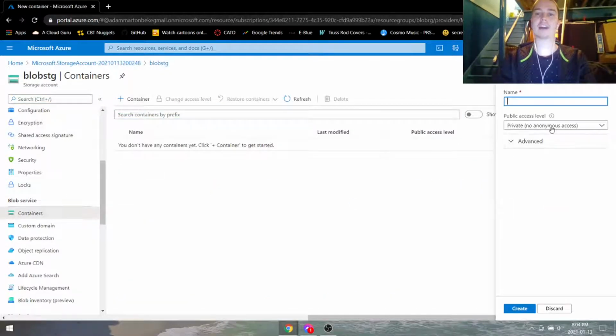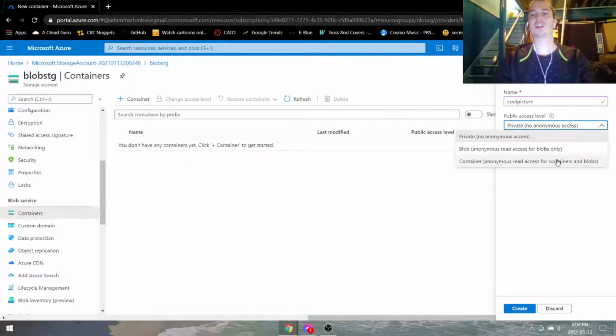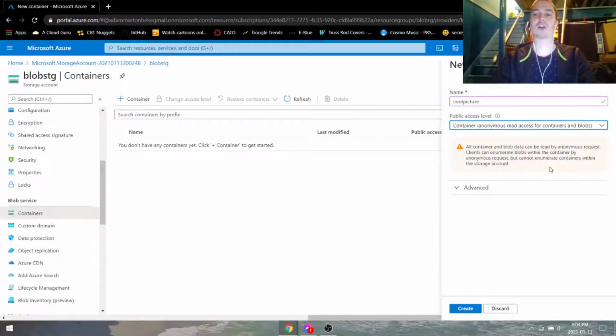We're gonna add a container, and the container could be anything you want. So it could just be a cool picture, because we're gonna be doing pictures, right? Public access, let's keep it private. Nobody would be able to access it unless we gave the permissions to. Blob is anonymous read access, so anybody can look at it, but nobody can edit anything. Container is full read access to anonymous people. Go ahead and create that.